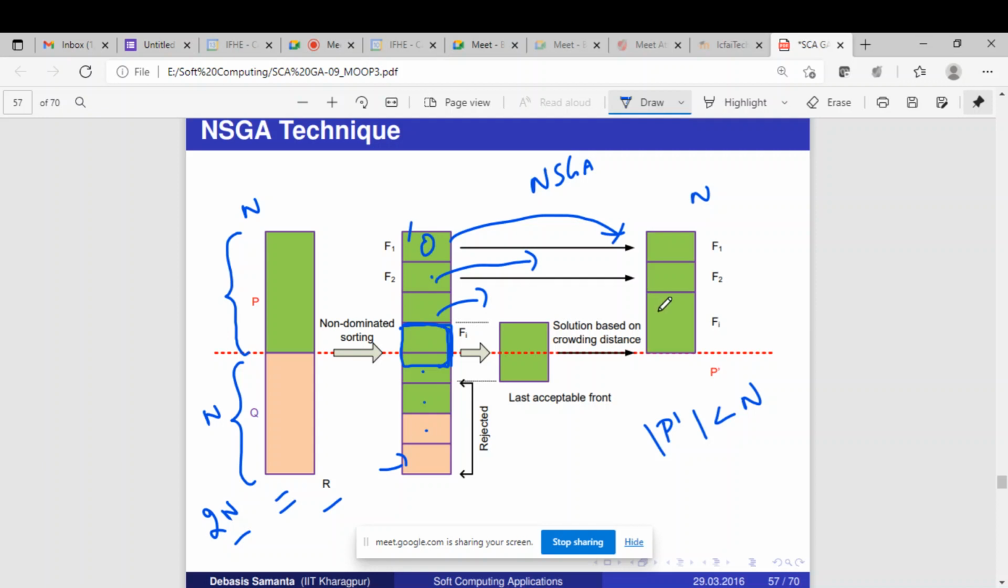Some set of solutions are to be moved here. That is, somebody should be ignored. If you want to take some solutions out here, then how are we going to ignore them? We cannot do that arbitrarily. So we are not going to do that arbitrarily. That is what this diagram says.